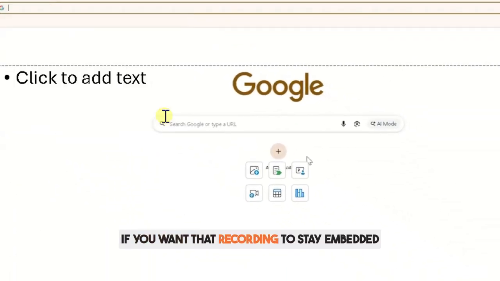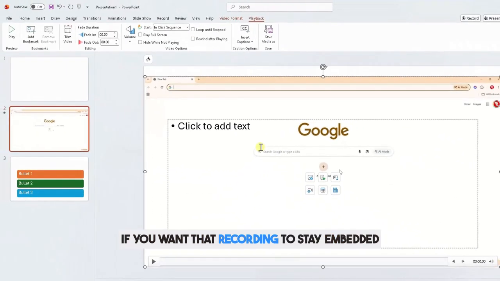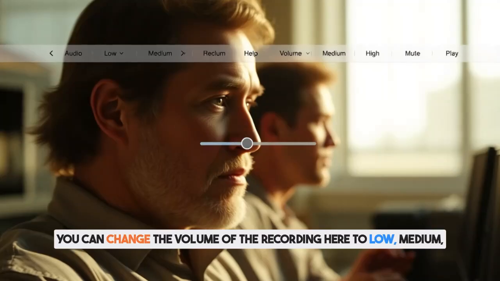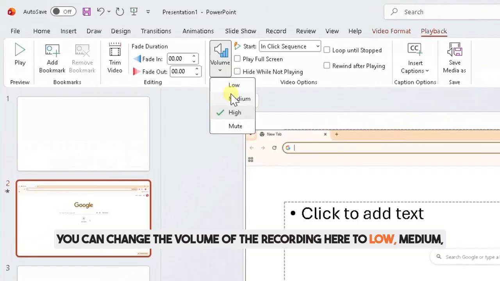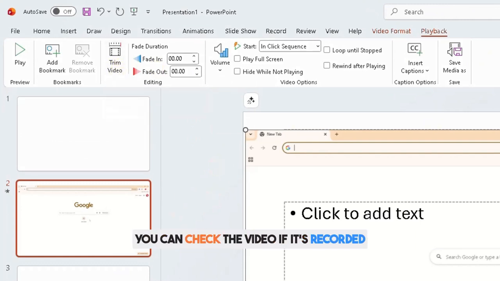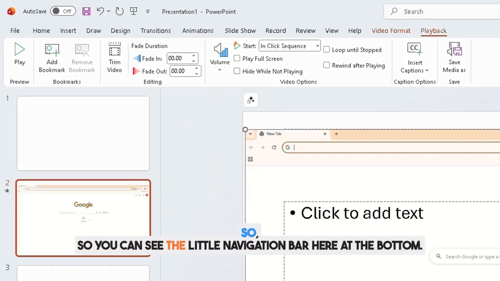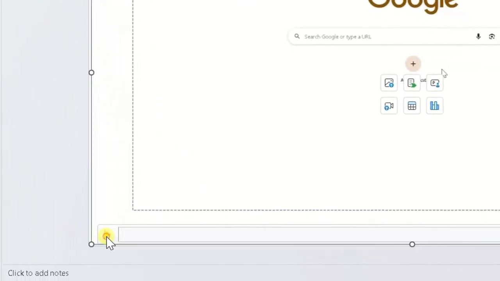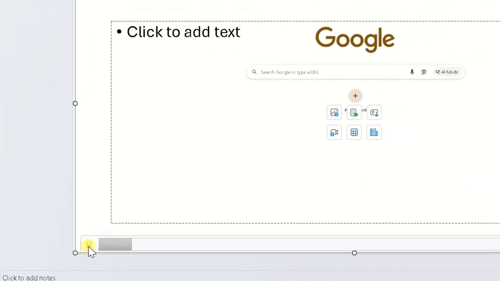If you want that recording to stay embedded into Microsoft PowerPoint, leave it as is. But also what you can do with this recording, you can change the volume of the recording here to low, medium, high, mute, or you can trim aspects of that video there. You can check the video if it's recorded or captured everything you want. So you can see the little navigation bar here at the bottom. There you go.